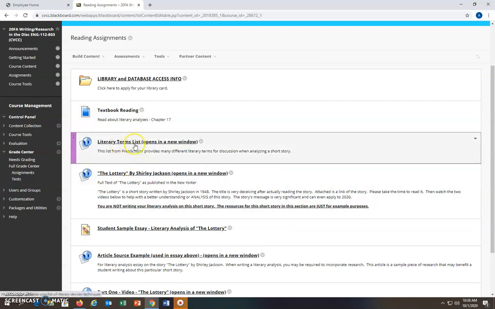Here's a literary terms list. You're going to need to make sure you look at this list because there is a literary terms quiz in this unit as well. It's easy, and a lot of it's terms you already know, but it's terms that you need to know to be able to pick out in the story that you're going to choose to write about.